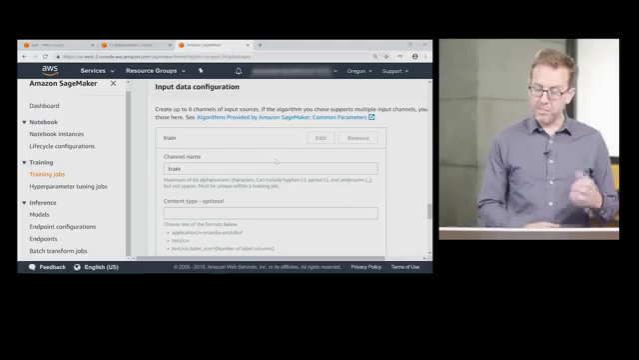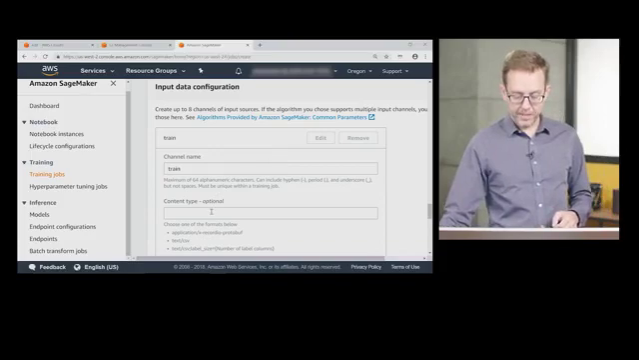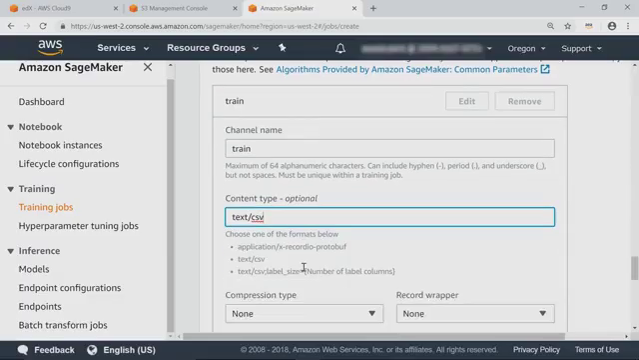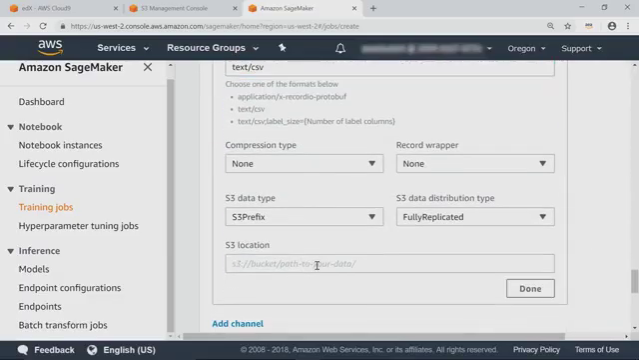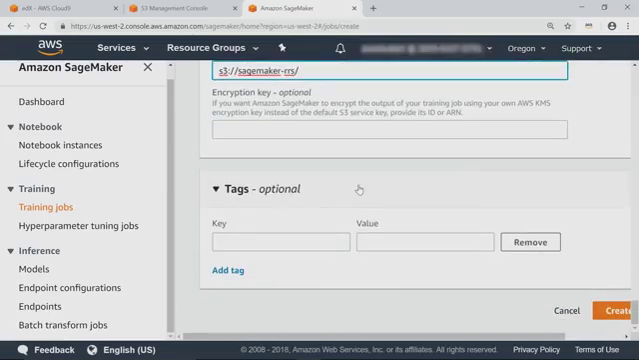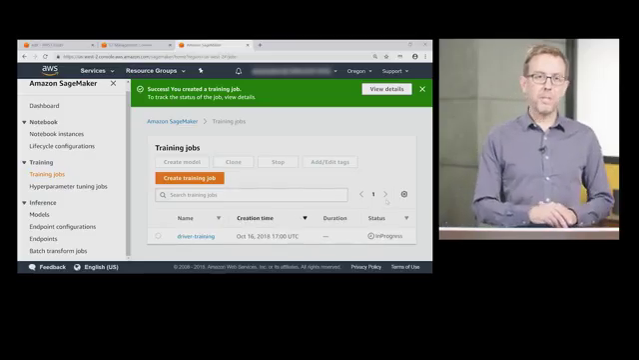Now I configure the input data. This is the CSV file that we have inside of S3. The content type is text CSV. And there is the S3 location. And I'm going to use that same S3 location for our output. SageMaker will deliver some artifacts to this location inside of S3. We now have everything we need configured to create the training job. That will take about 3 minutes to complete, so let's come back to this when it has completed.